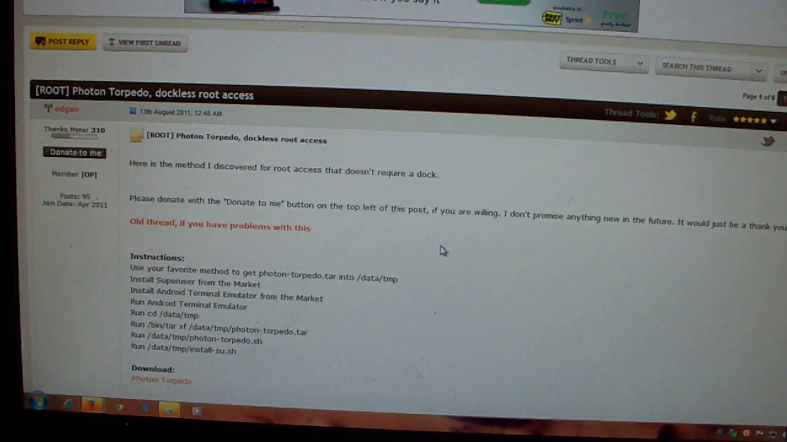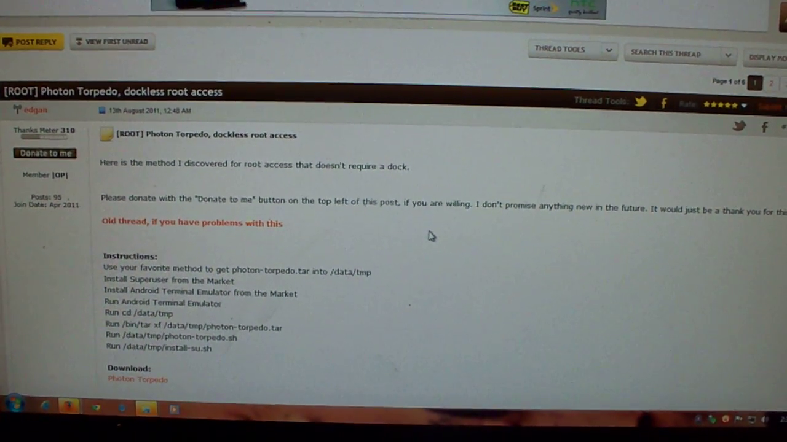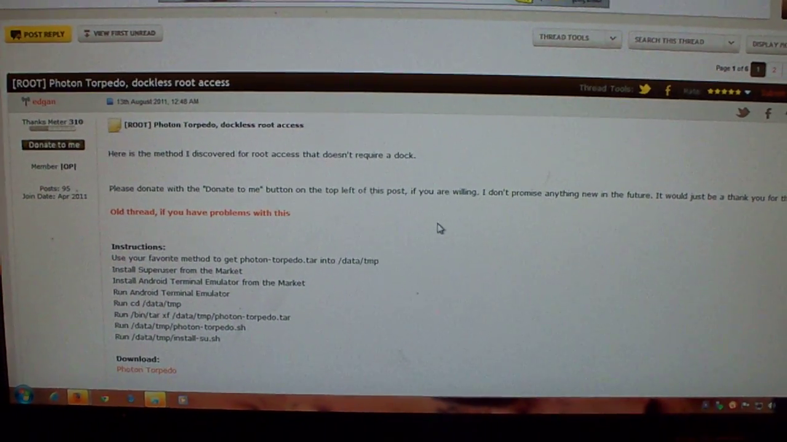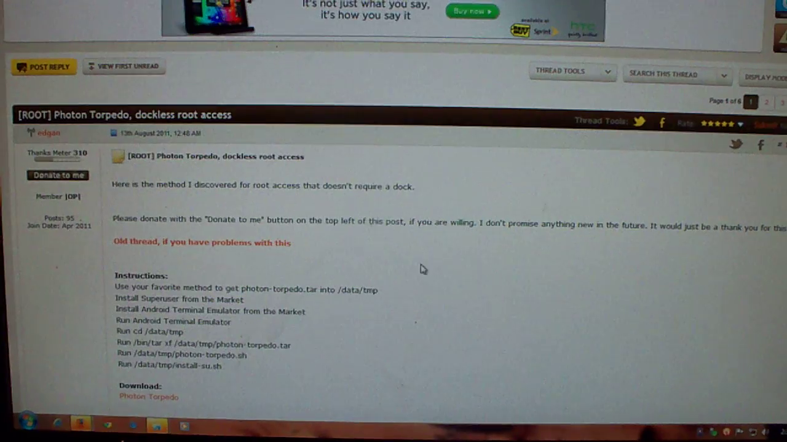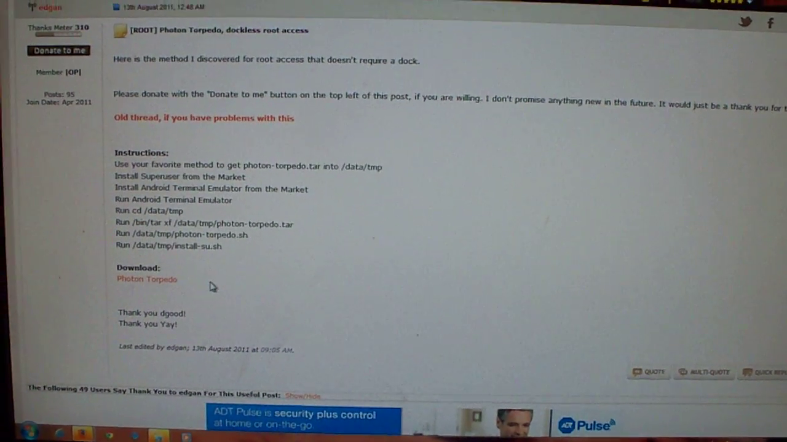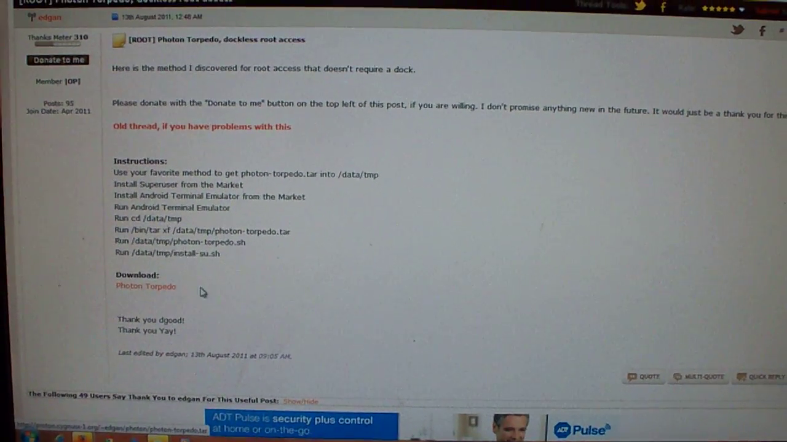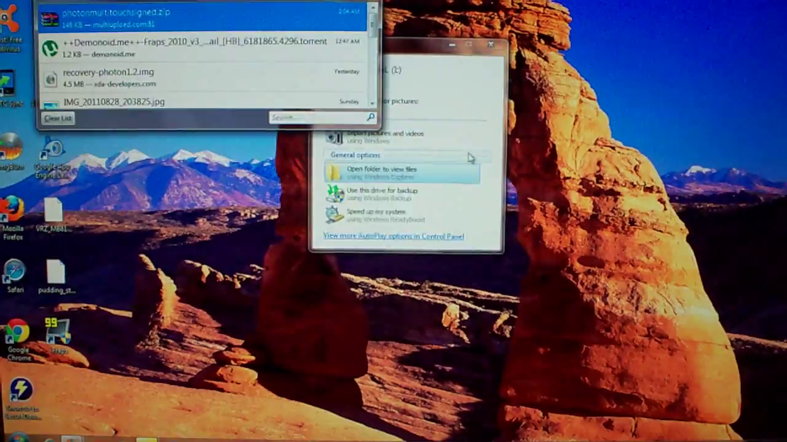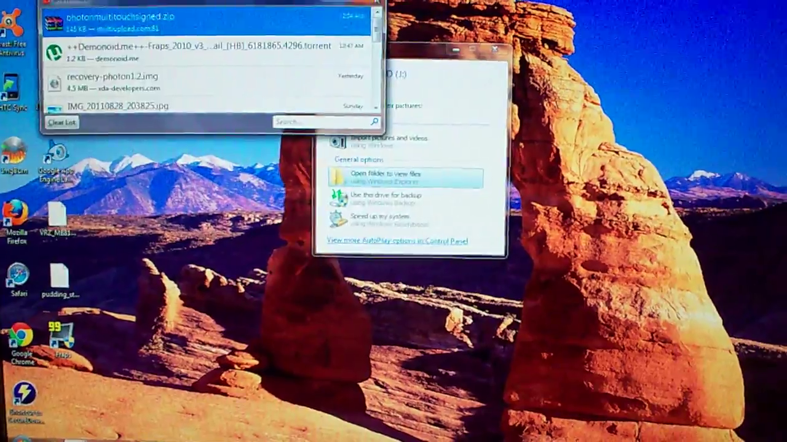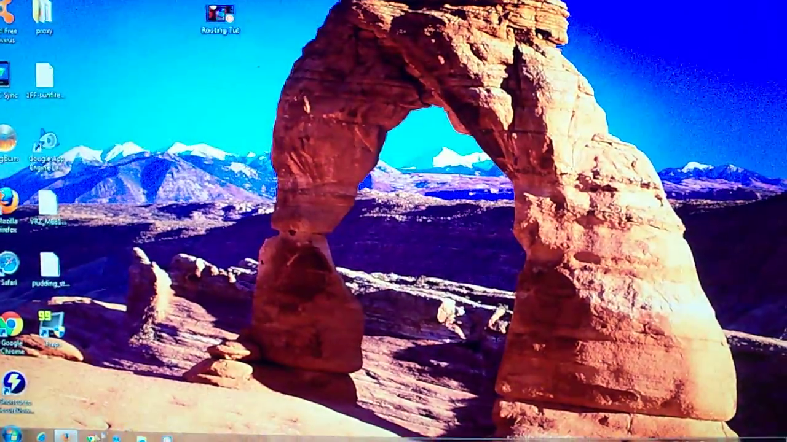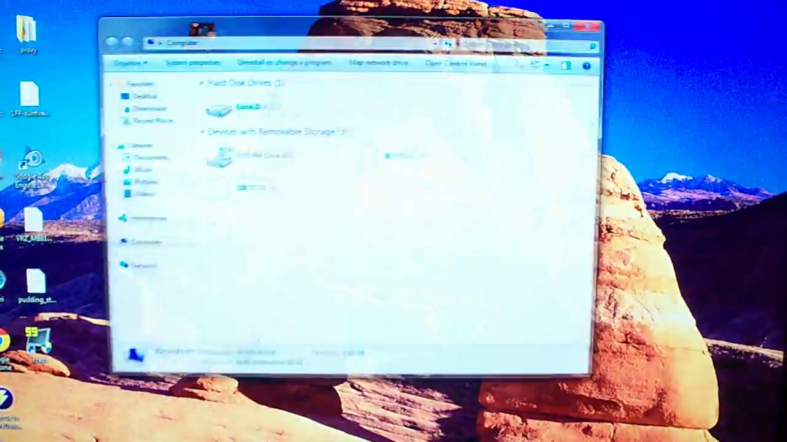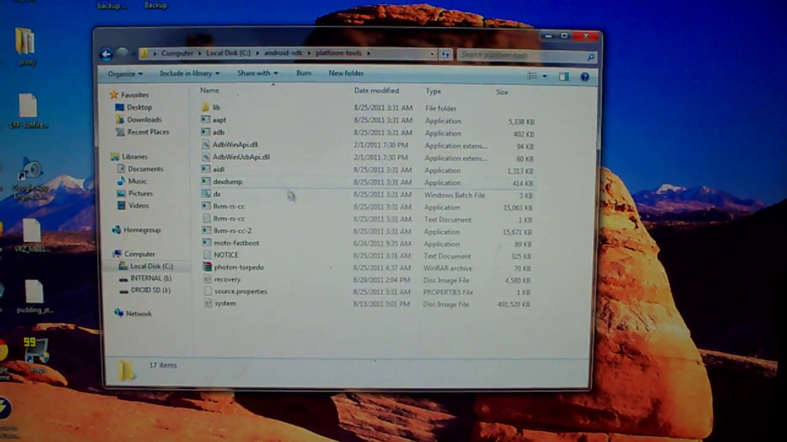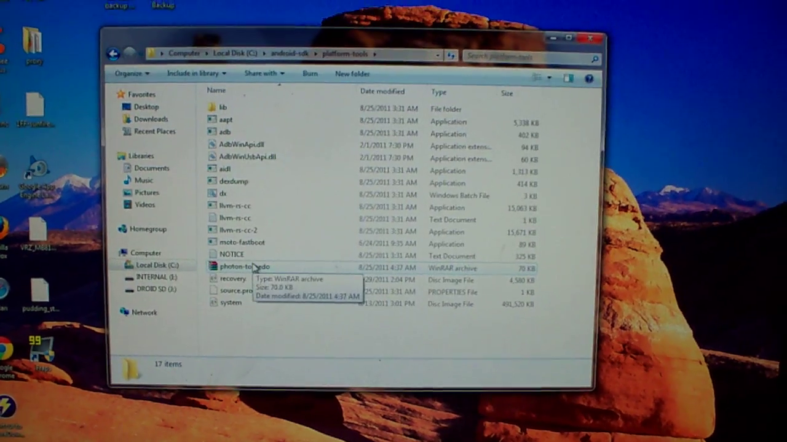And since I am a flashaholic, like most of you are, I tend to use this quite a bit, so I've gotten pretty used to it. As far as that goes, make sure you have this Photon Torpedo downloaded and put into your Android SDK. Let's see here if we can get there real quick. Android SDK, I put it on my C drive, platform tools, and there it is right there.